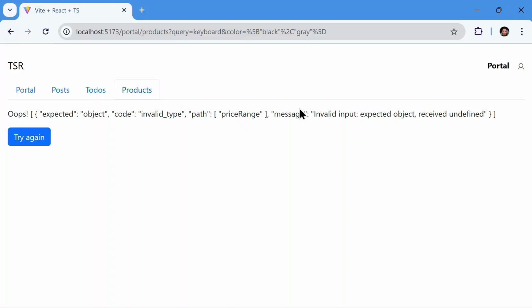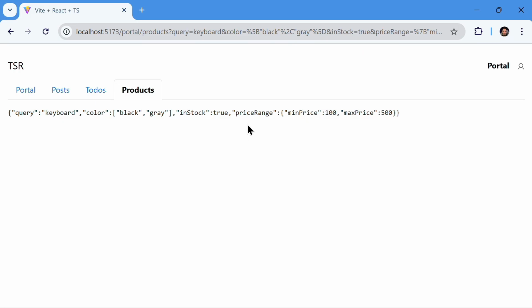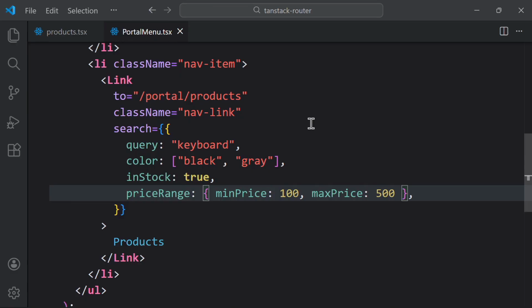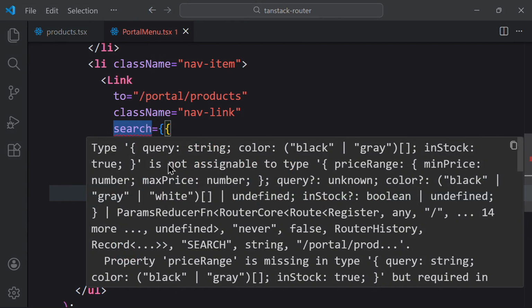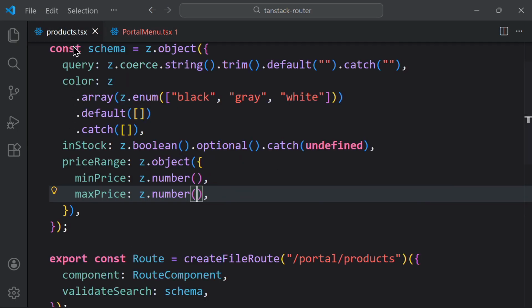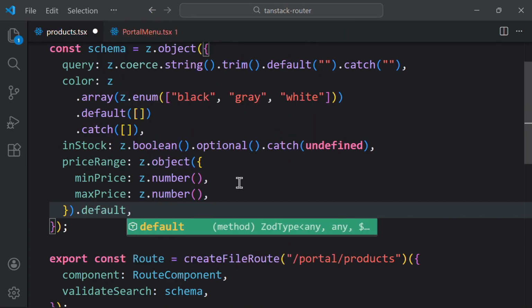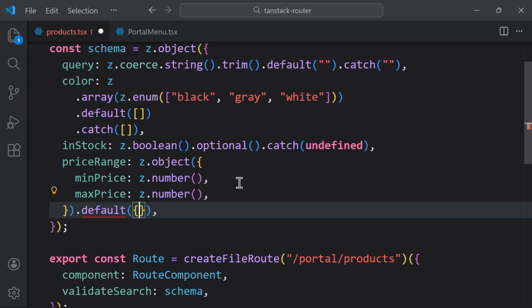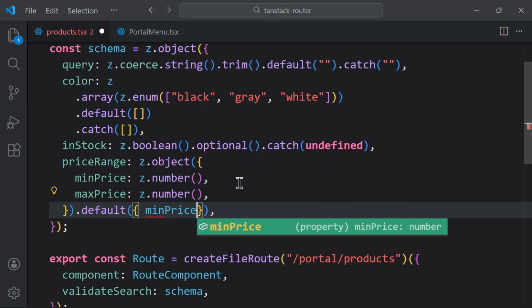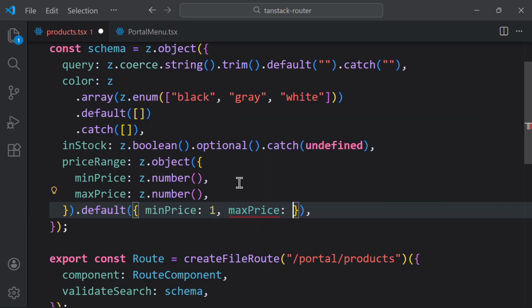And in the browser, if we revisit the products route, it will show us all the search parameters, including the price range object. Now in VS Code, if we comment out price range, it will result in a TypeScript error saying price range is missing. So we should also set some default values for when no value is entered. So in the products route, on the price range object, we call the default method. And by default, price range is an object with min price set to 1 and max price set to 1000.